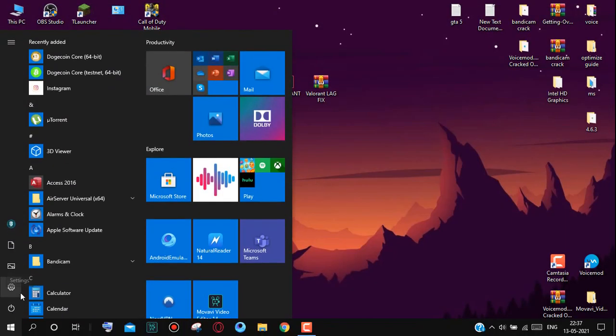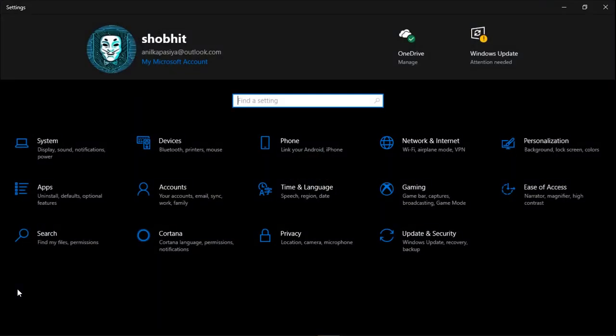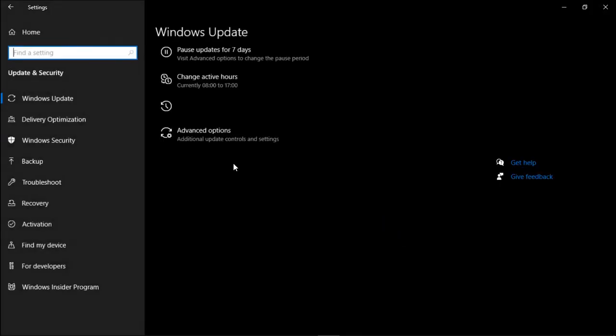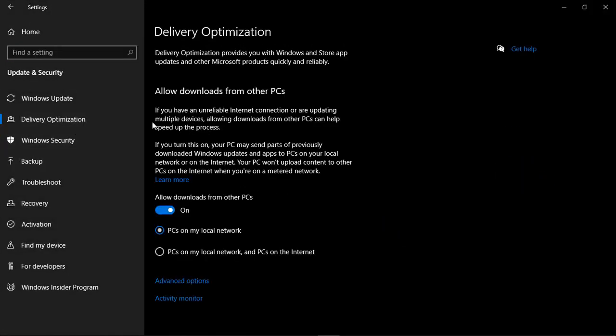Now open settings and go to update and security. Click on delivery optimization. Allow downloads from other PCs: simply set this to off.